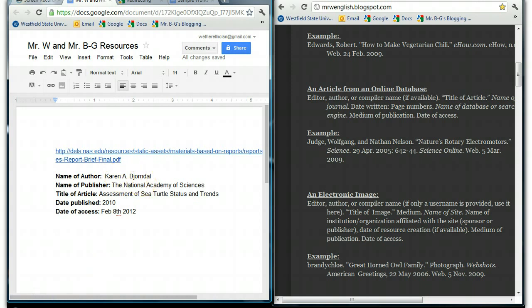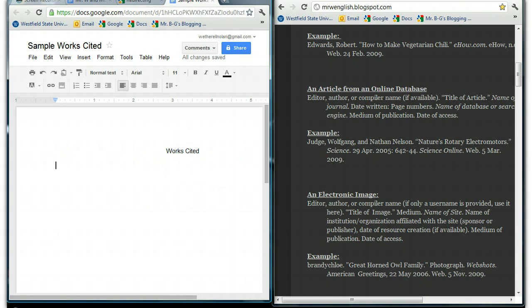Bjorndal. So now that I know that, I'm going to go back to my sample works cited page, type her last name first, Bjorndal, comma, her first name, Karen, and then her middle initial, A, period.